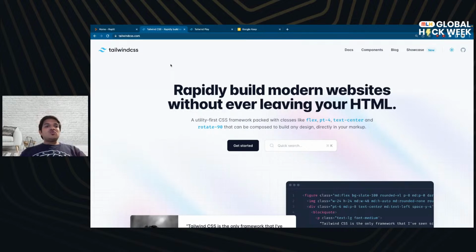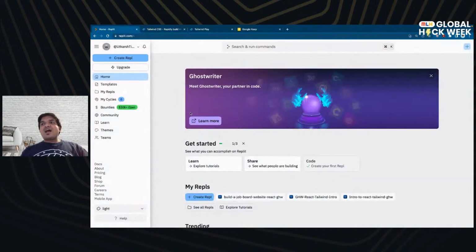Once again, whoever has joined me for the first time and doesn't know exactly what we were doing, we were building a job board website and I was using Replit. I like Replit personally because it just takes away the hassle of building your local dev environment. That's why I've been using Replit a lot, especially for all my streams.